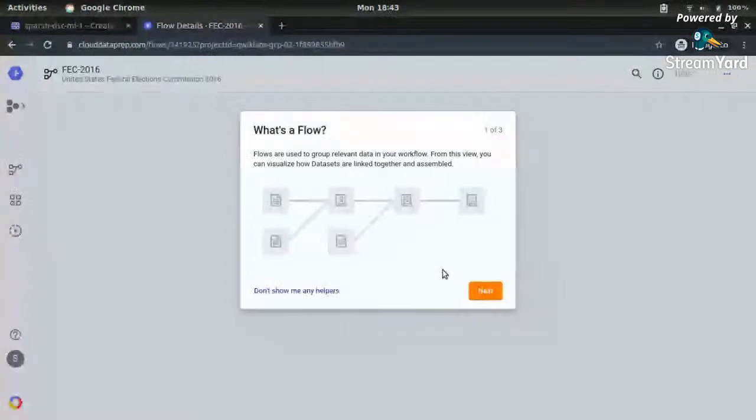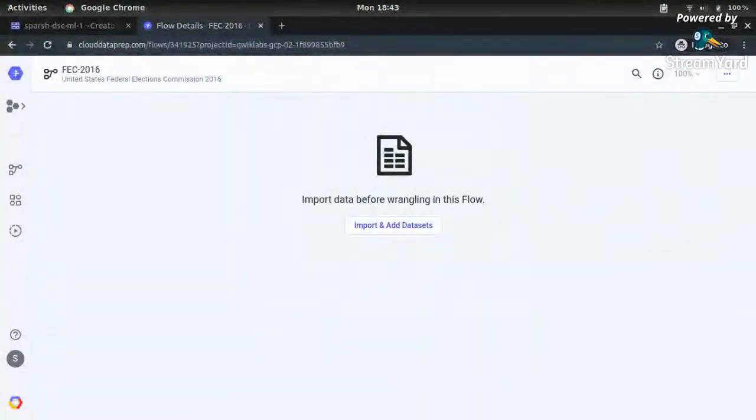We can click the help, or we can skip the helpers. So now we have created a flow. A flow basically shows a step-by-step procedure of what you're filtering out in each step. Suppose I have a data set and I want to remove certain columns. The first step of a flow might be to remove specific columns, and the next step might be to filter based on a particular range of values and things like that. So here we want to add a data set.